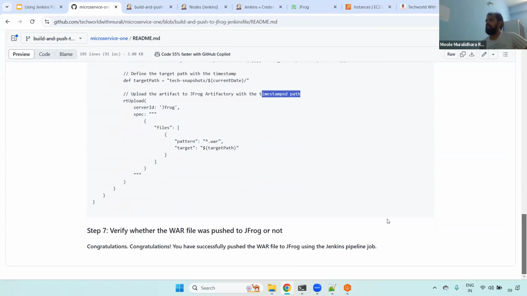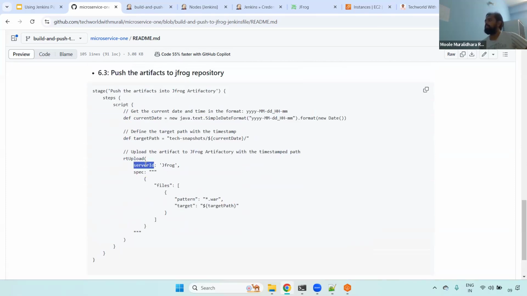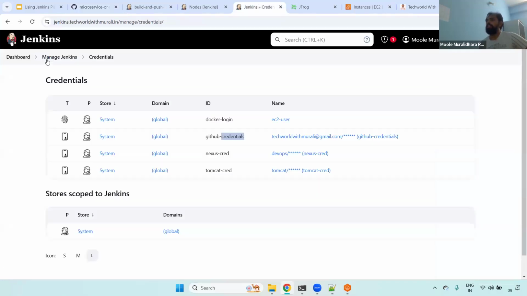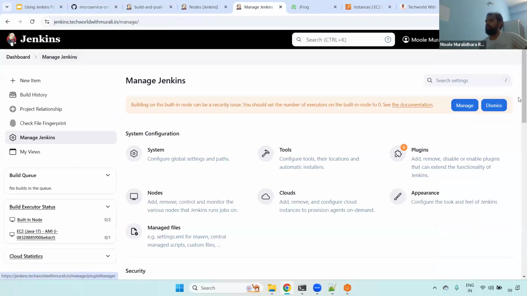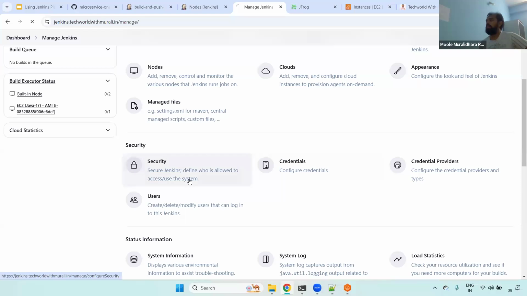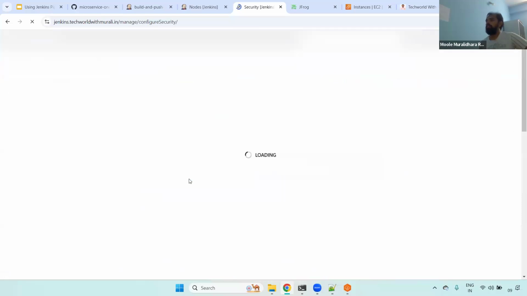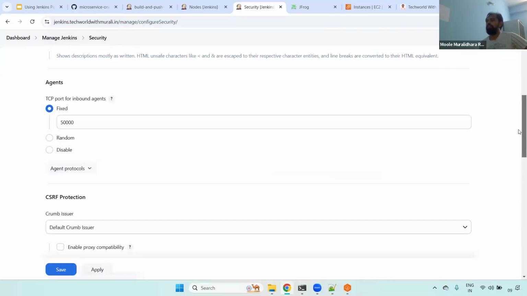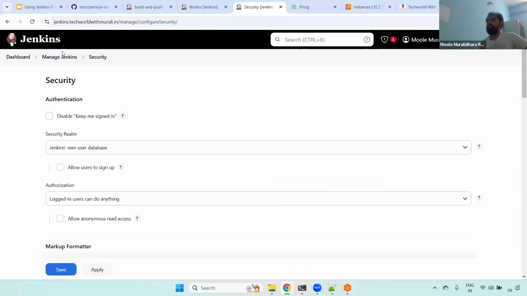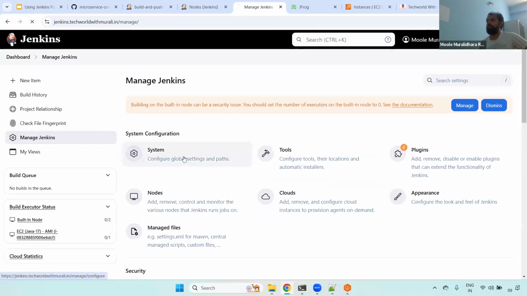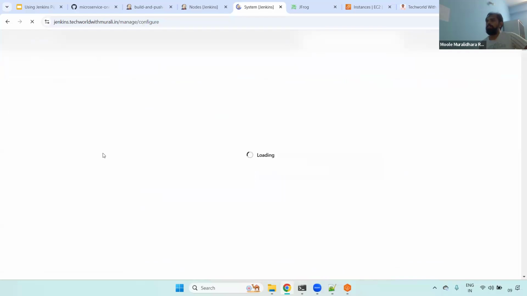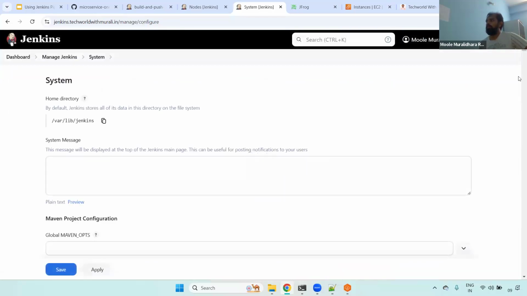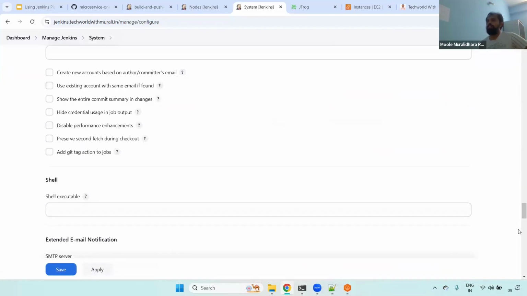For that, if you see here, we are using the server ID. The server ID is nothing but something configured inside Jenkins. Go to Manage Jenkins. Go to the security... not security, one second. Global tools... this one, System. Go to System and come down. If you see here, JFrog.